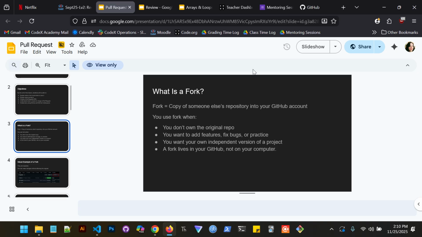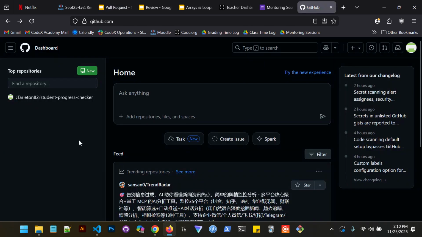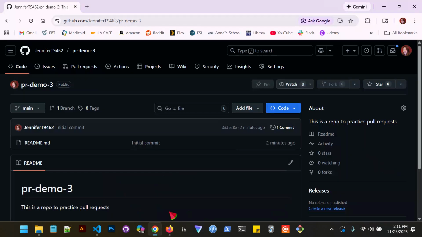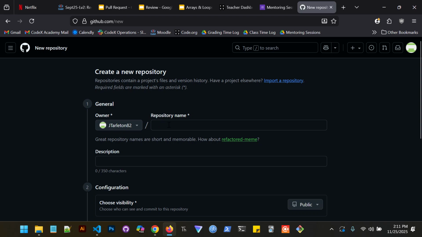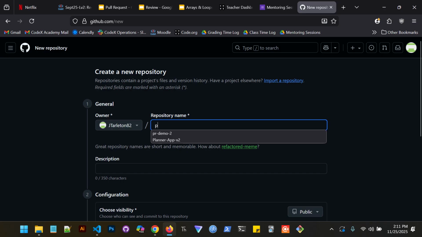Let's see. So what I'm gonna do first is I have two different accounts, so I can kind of show you. This one's like my dummy account, and then I have my regular account. So I think the easiest way would be to make a new repository on my dummy account and then clone it, because my VS Code is hooked up to my regular account.